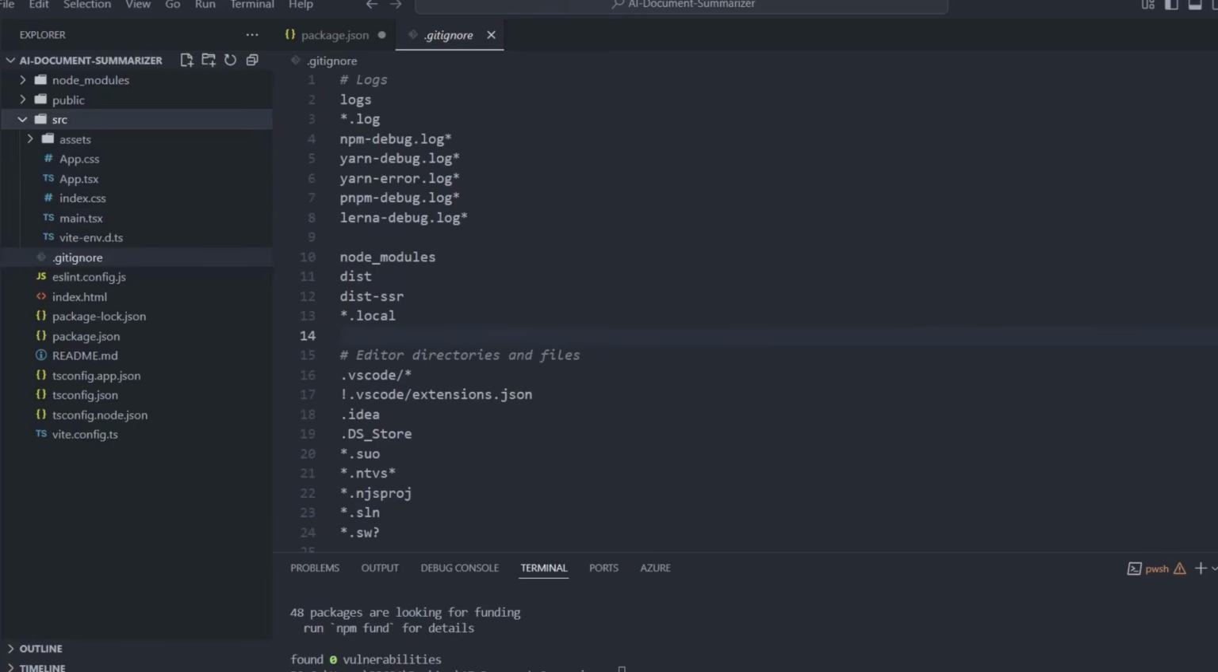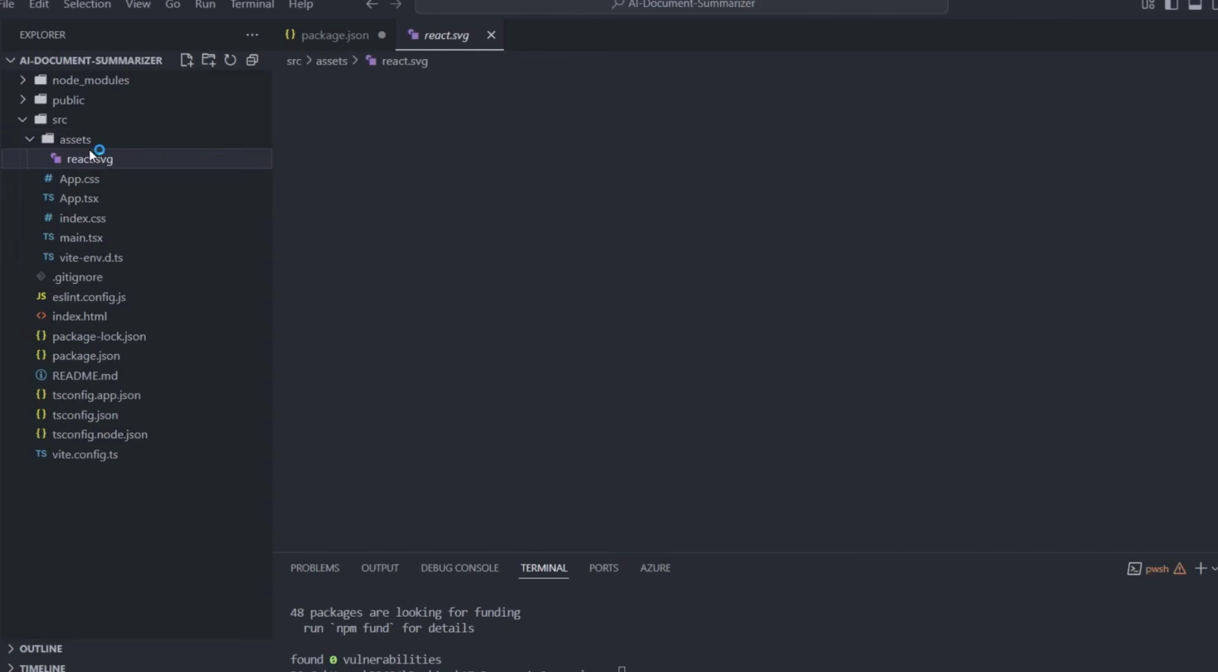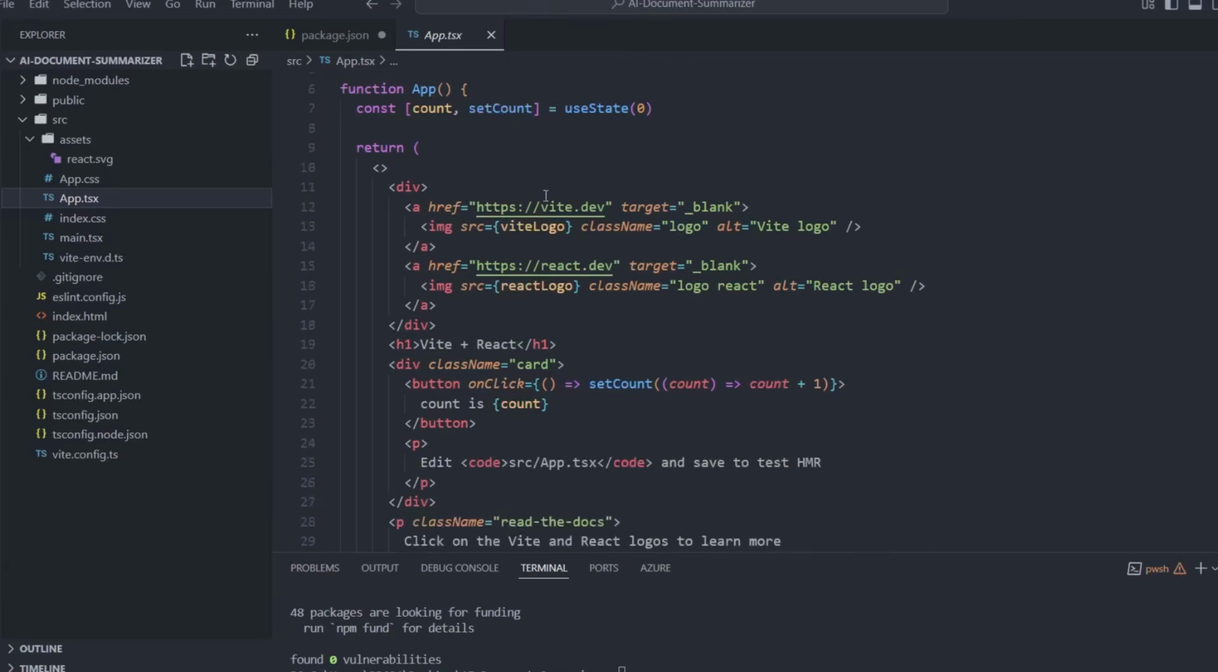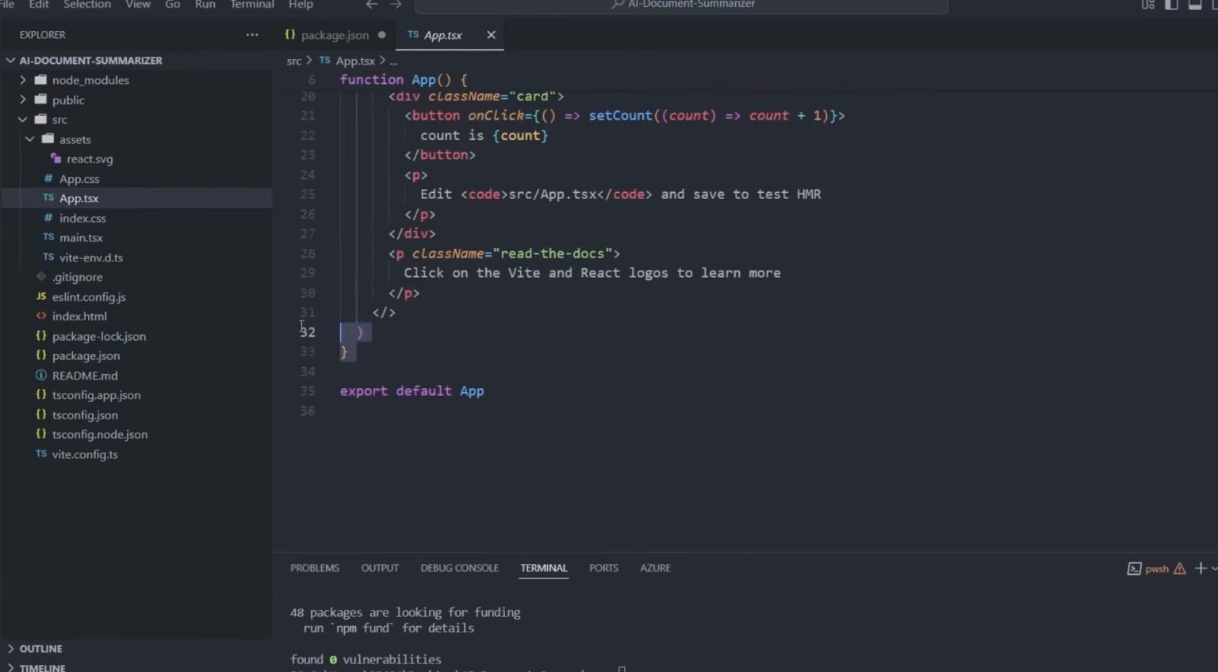Open this src folder. Inside this folder, our React TypeScript code lives. This is where the magic happens. We have an assets folder here where images, fonts and styles that our app imports directly are stored. We don't need to compile that. App.tsx, our main React component, the heart of our UI.